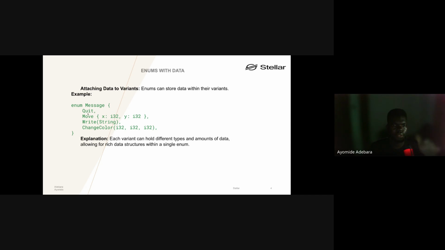Now, all of these are different variants of the enum. But these different variants have different data stored in them. Quit is just a variant with no data stored in it. But notice Move. Move looks like a struct that is storing x and y values. Write looks like it is storing a String inside it. ChangeColor is storing a tuple inside it, a tuple of three i32s. So basically, each variant can hold different types and any amount of data.